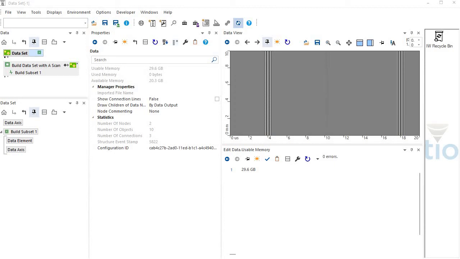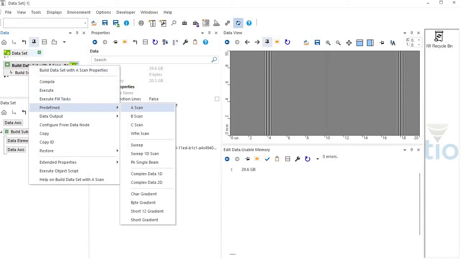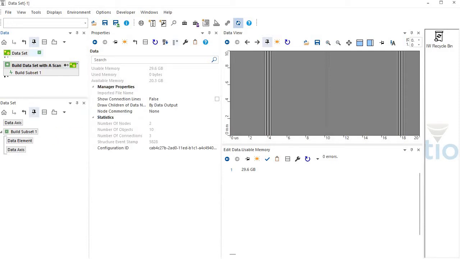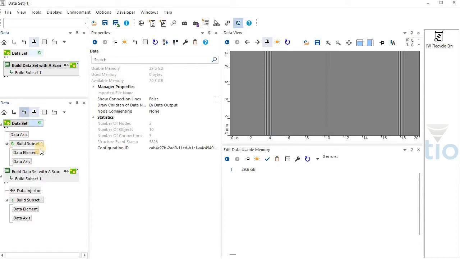Okay, so this video continues on from the dataset internal structure video. And I've gone back to the predefined on the A scan. And now we're going to have a look at how the build data set works. Okay, so this is the internal structure of the data set.